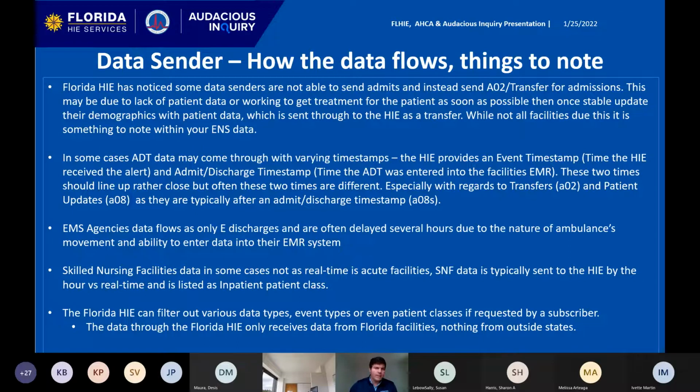So sometimes they may just get dummy patient data in just to get them through. And then once they get them stabilized, they may transfer them with an AO2 or a transfer that acts like the admission. So keep that in mind sometimes. Not all facilities do this, but it is something that we have noticed.